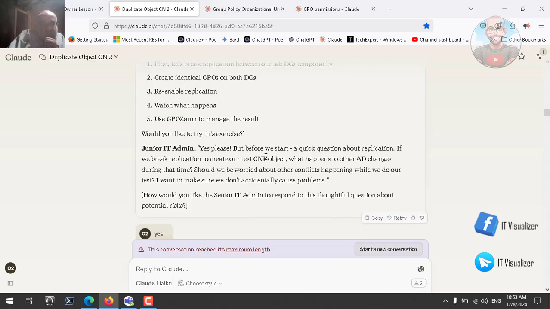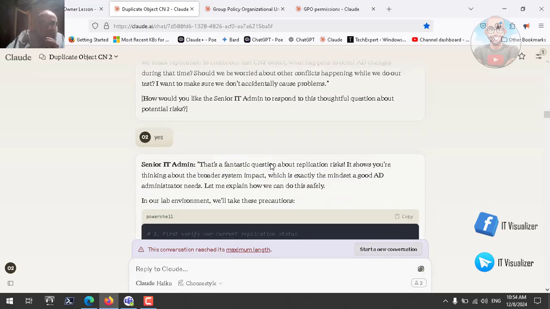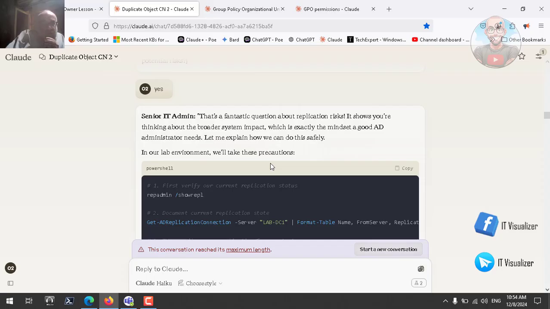Yes, please. But before we start, a quick question about replication. If we break replication to create our CNF object, what happens to the other AD changes during that time? Should we be worried about other conflicts happening while we do our test? I want to make sure we don't accidentally cause problems. So this is also another good question. Let's see the answer of the senior IT. That's a fantastic question about replication risk.